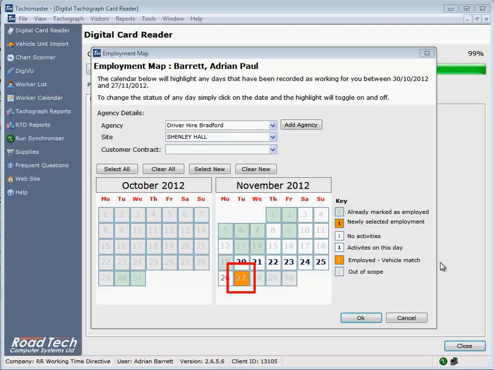So, when you receive a new vehicle, whether it is fleet or hire, lock in your company card, download the data, and upload it to Tachomaster. Then all data valid for your company will be shown as an orange day with white writing.